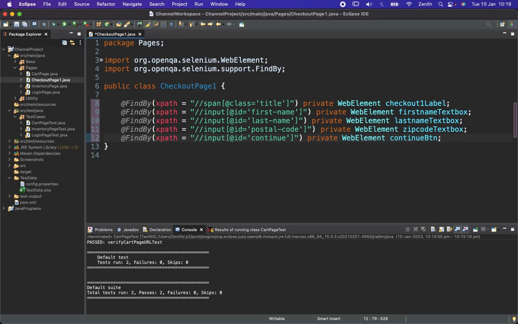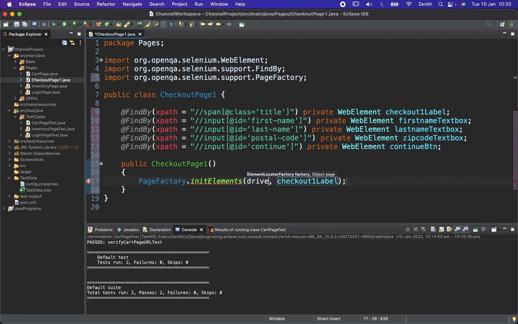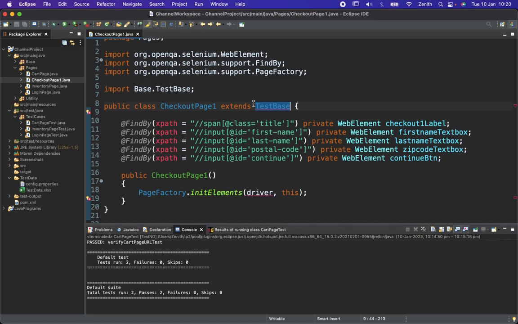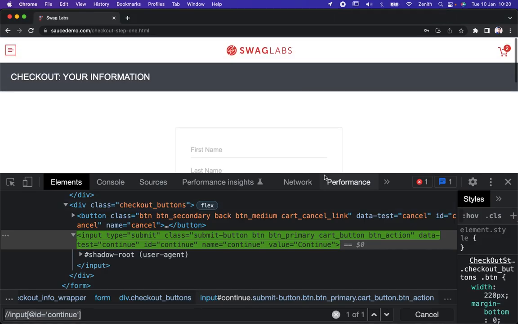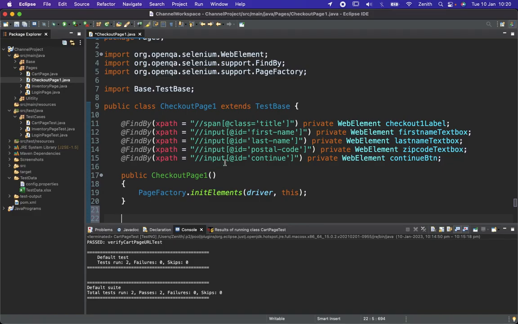Now let's create the constructor, public Checkout page 1. Then PageFactory.initElements(driver, this). So here I need to extend this with TestBase, and then create the methods. So what methods do we require here? 1, 2 and 3. So we need three methods.